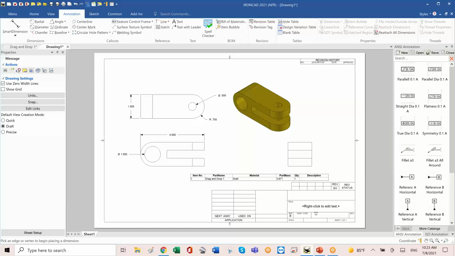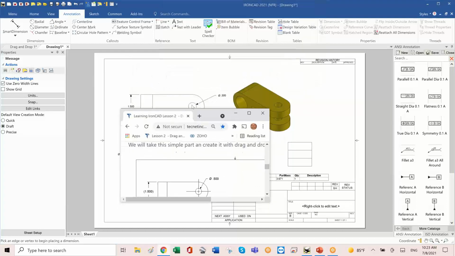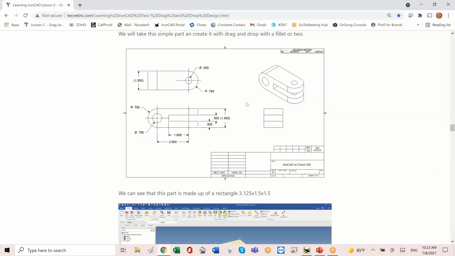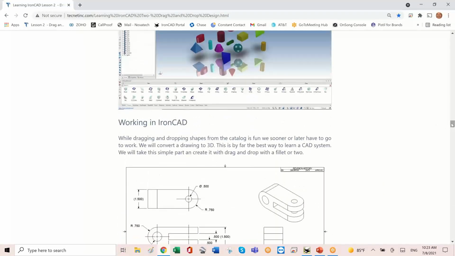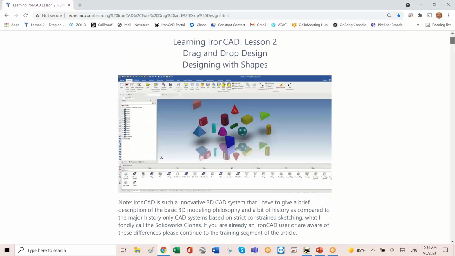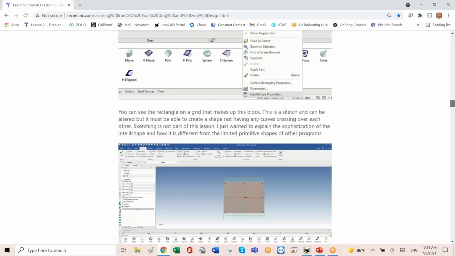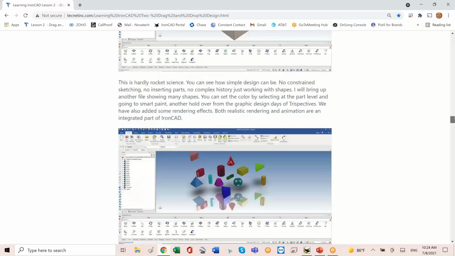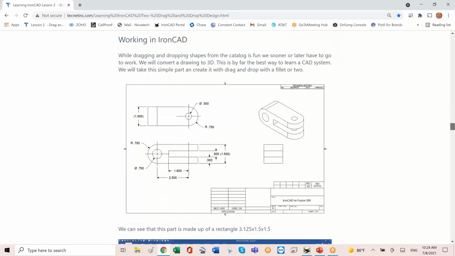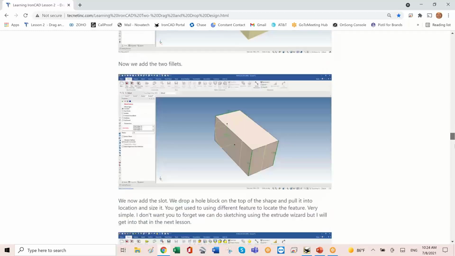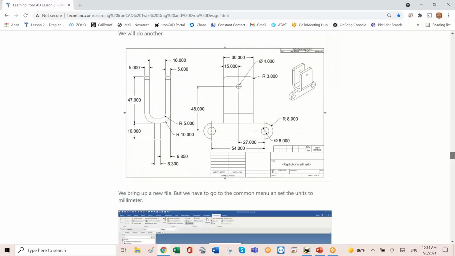Let's go into the next part of the lesson. And for all of those that are watching, these lessons are available online. They're on the TechNet website. And so I'm really using this to just go ahead. That gives you step-by-step instructions to go through this. So the next one we're going to work on is this one.